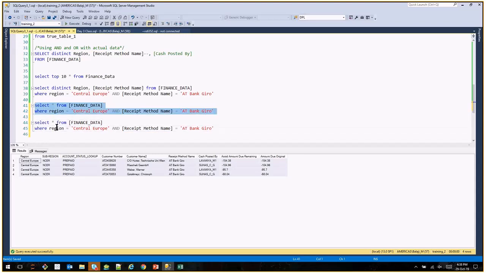Any questions on the AND condition part? It should satisfy both the conditions. The region also should be Central Europe, no escape from that, and the receipt method also should be AT Bank Giro, and there should be a keyword AND in the middle. If both conditions are satisfied, only then will the SQL return anything at all. If they are not met, it won't give you this result. Okay, so let's say, for the sake of introducing some error, right?